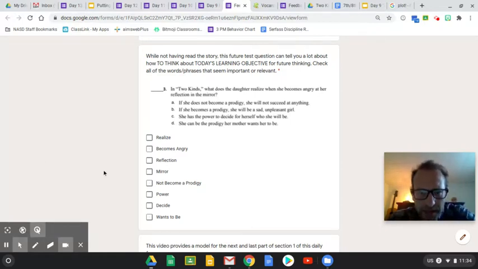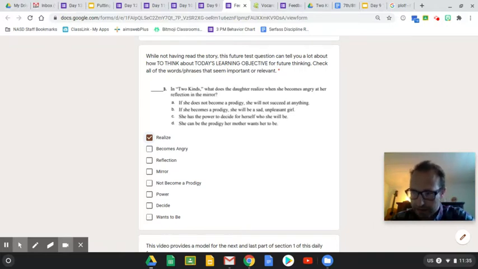Well, when characters realize something, that usually connects to some big plot points, right? Usually all stories are waiting for characters to realize something or the other. Becomes angry, I don't know. Reflection, yes. The mirror scene seemed important. Not becoming a prodigy seemed important. Having power to make her own decisions seemed important, and to decide what she wants to be. So all of that seemed important to me, and I should be alerted to those while I'm thinking and reading about the story today.